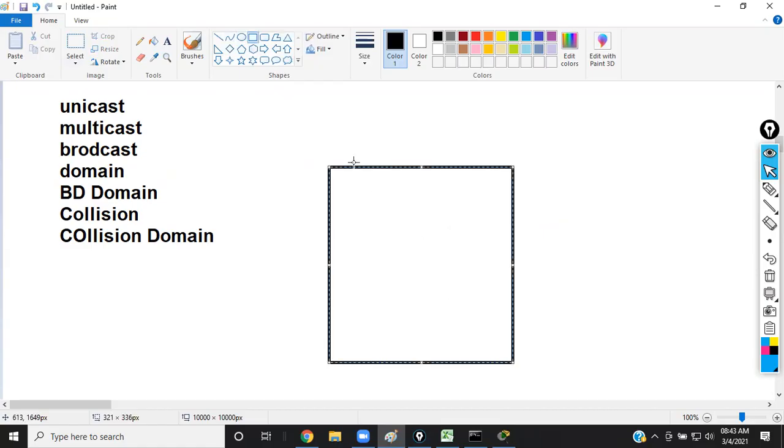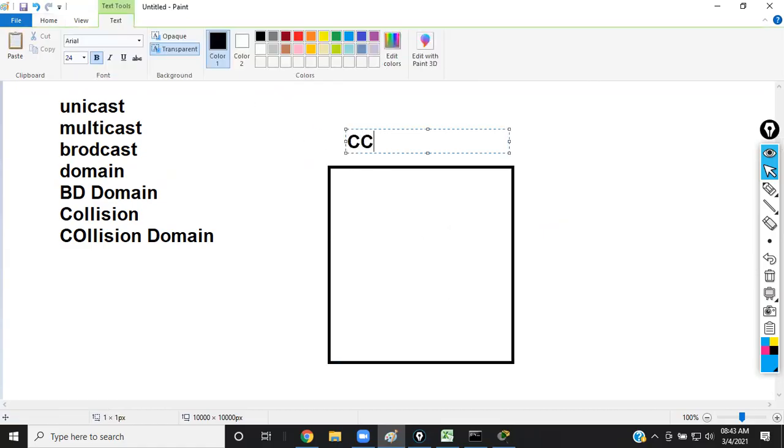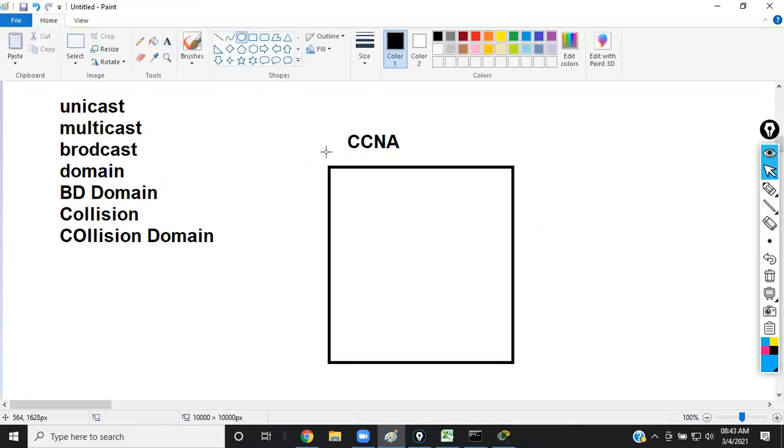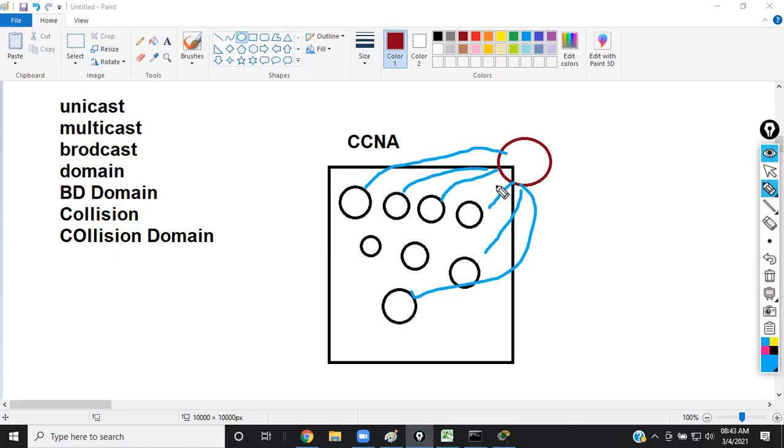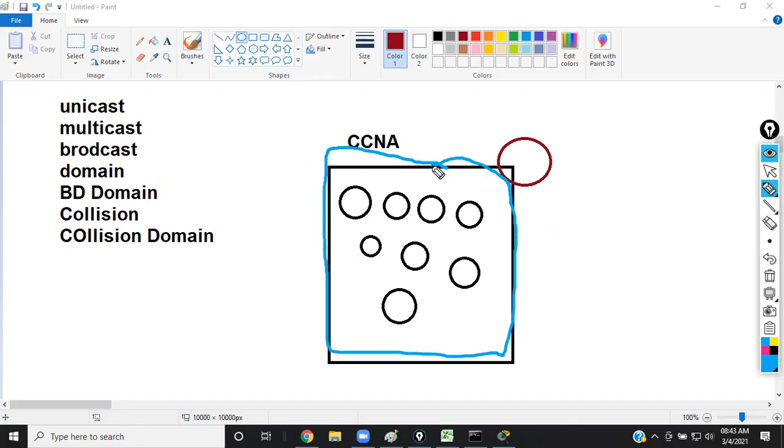This is our CCNA class. In this CCNA class, we have some students, and I'm your lecturer. So I am delivering some message to you. In this scenario, that message reaches all of you, every guy. So I'm doing broadcasting. And what is this? This is my CCNA class. It means I have one specific organization, you can say CCNA organization, CCNA group. It means this is my one domain.